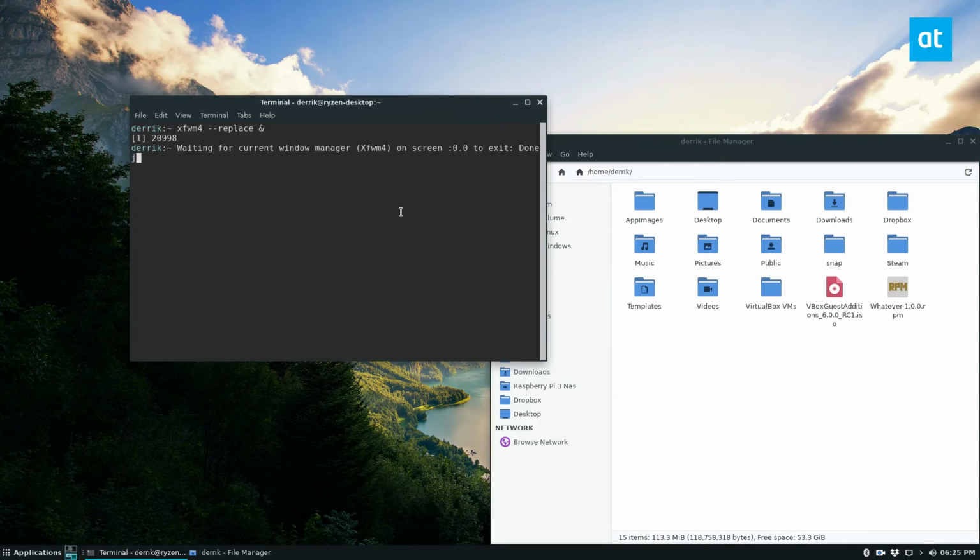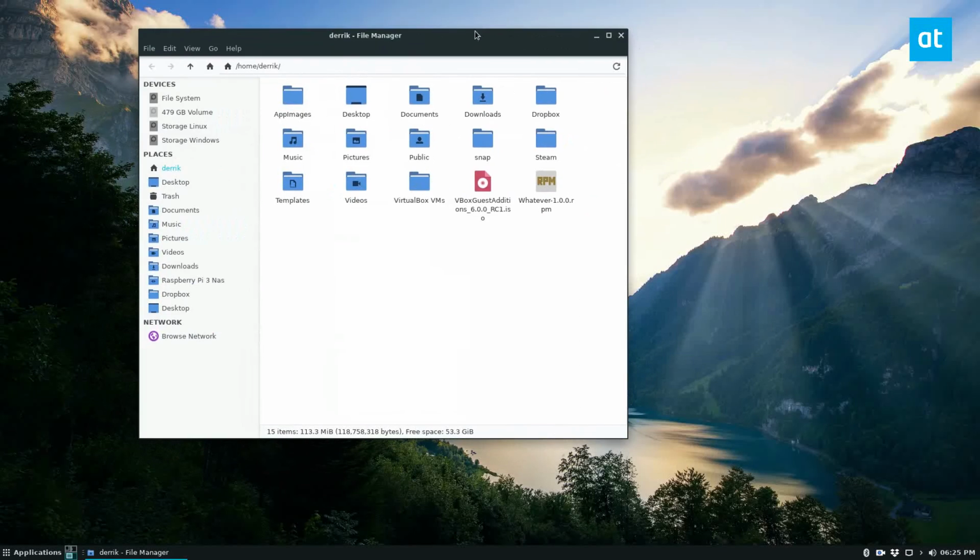From here, you can look at jobs and you can see the terminal is currently holding this job right here and it's running the window manager in your terminal. You can send it to the background with disown. And we can close the terminal and the window manager is completely functional and working the way it should.